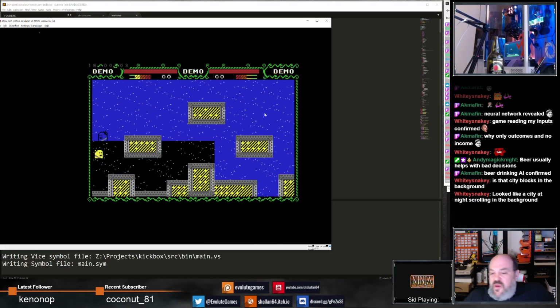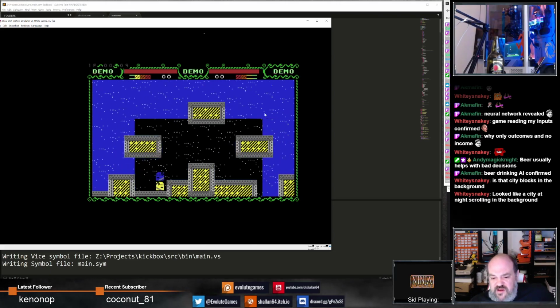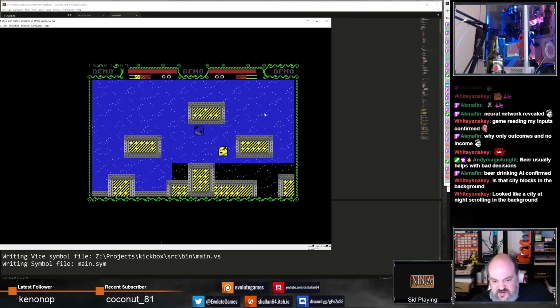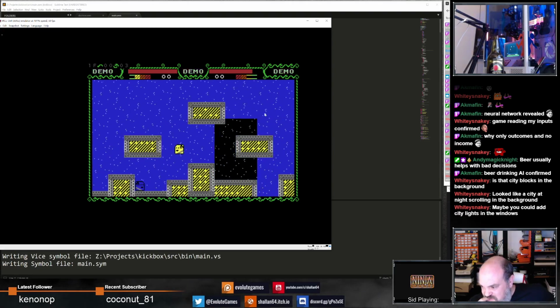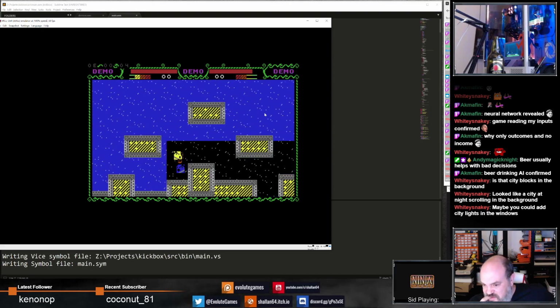Yeah, I kind of wanted it to feel like a spaceship at first, hence all the stars. But then I realised when I did this, it feels more like you're on a train. Maybe it could add city lights in the windows.